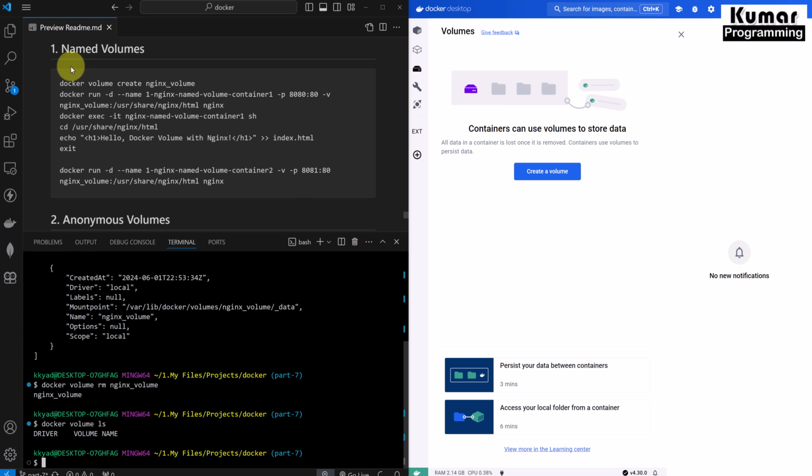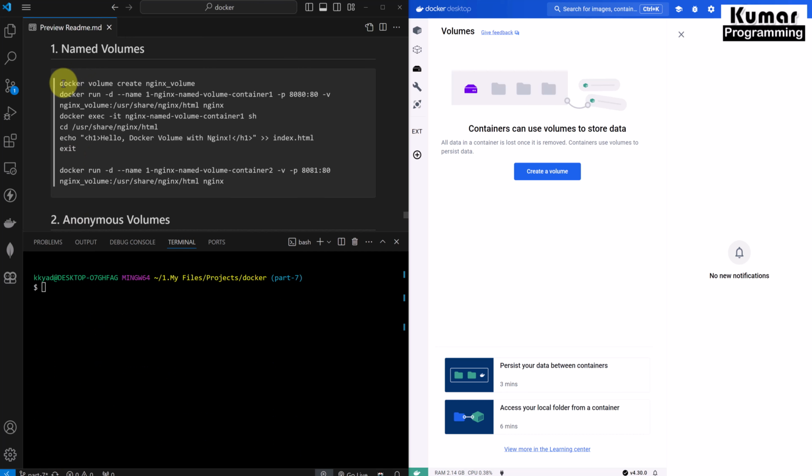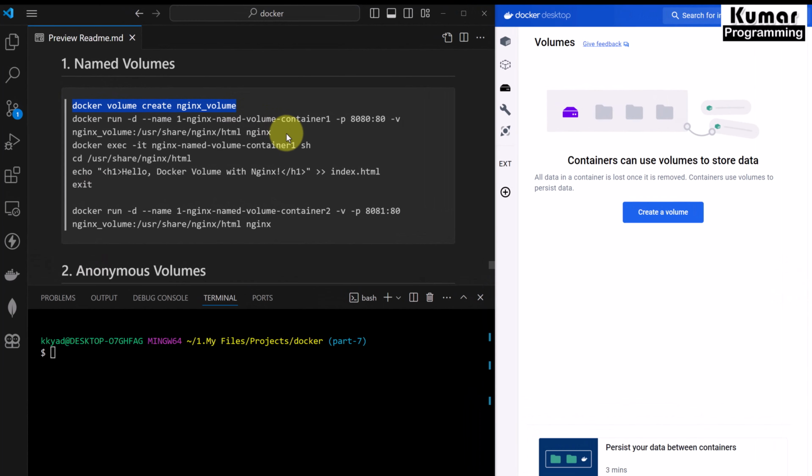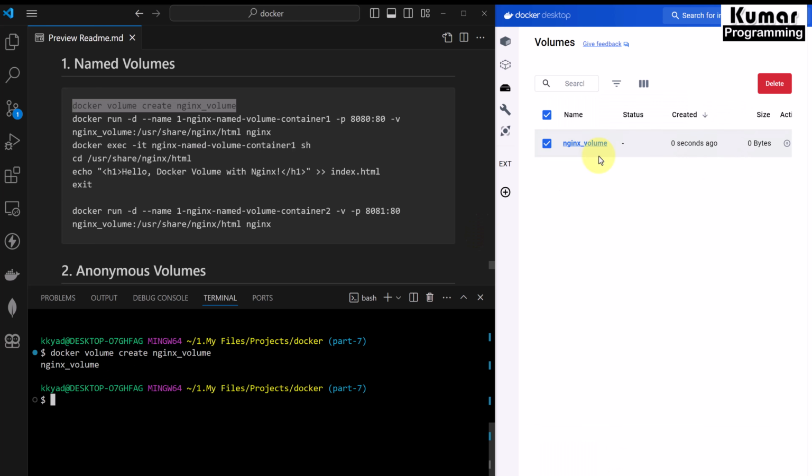And now let's see our first volume type, which is our named volume, right? So here, let me clear this. I'm going to use the same command, docker volume create nginx-volume. So it's going to create a volume. See here on the right side in Docker Desktop, my volume is created. Now the second thing, we have to associate this volume with our container.